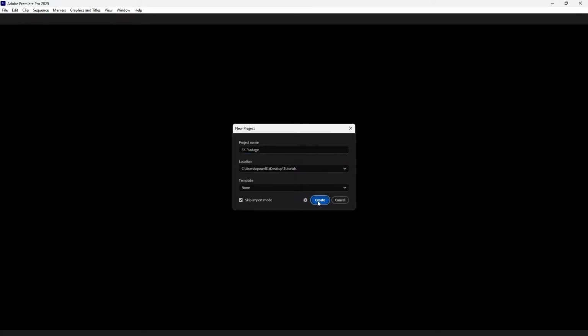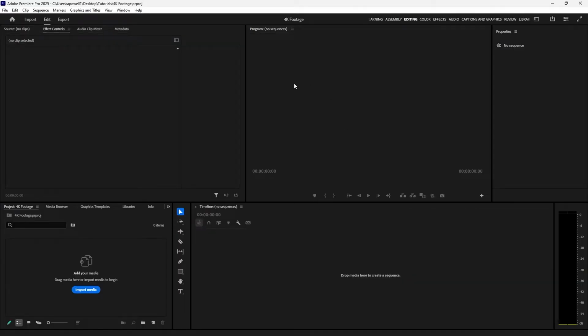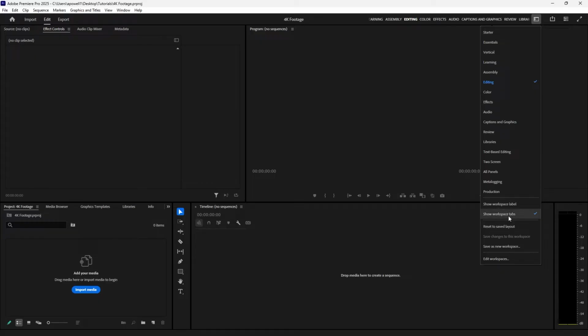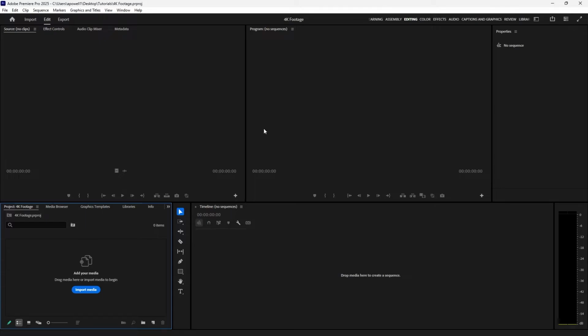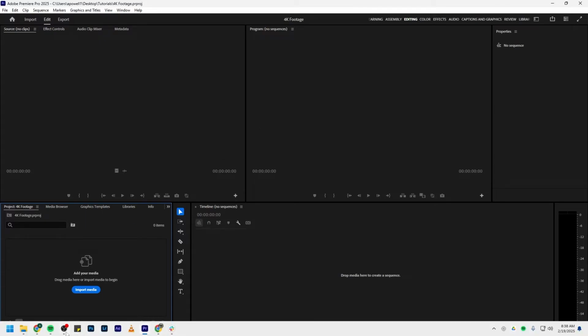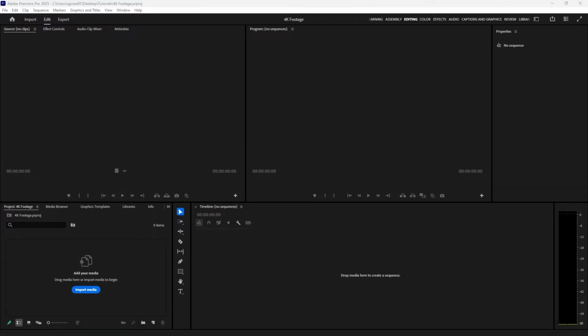I'm going to skip the import mode and go straight to editing. If you're not in editing like me, you can always change your workspace here. I have my tabs on so I can do that quickly, and then you can reset if you need to make it look like this again. So I'm going to start with the footage that you downloaded from Canvas.